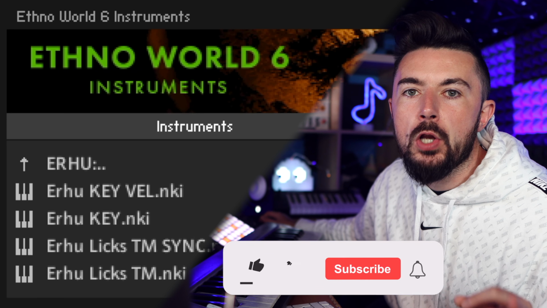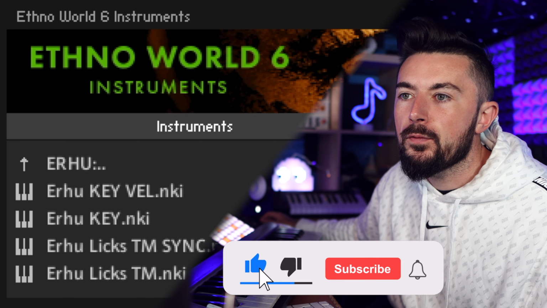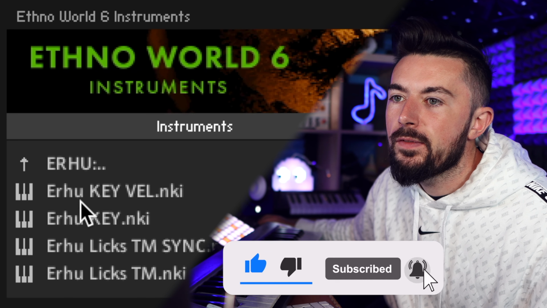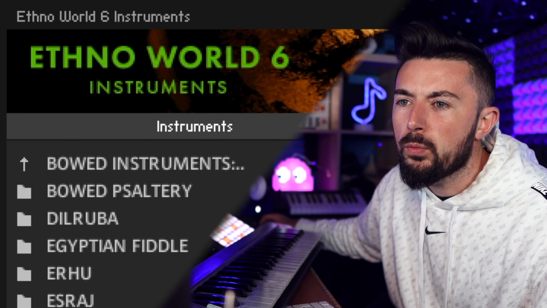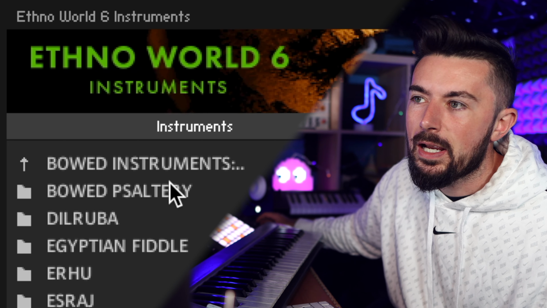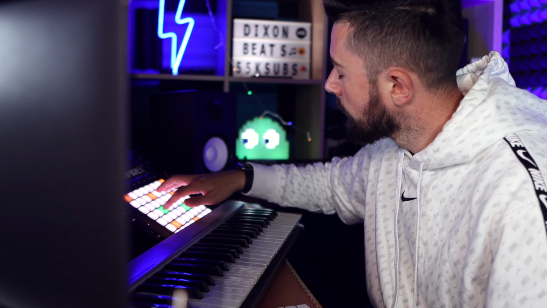So the next one you would no doubt have heard of before. It is the Ethno World 6, the instruments version. This is what the library looks like. Comes with so many different sounds. The folder is packed with other folders full of sounds, and you can really get lost in it.